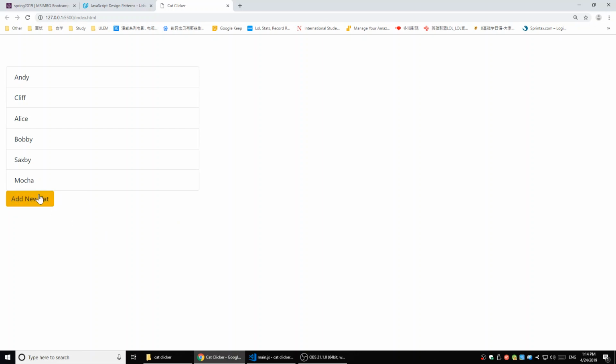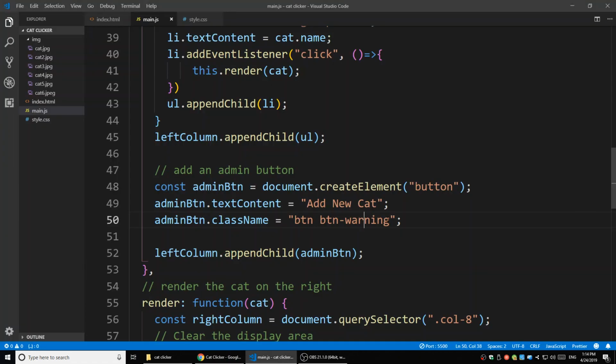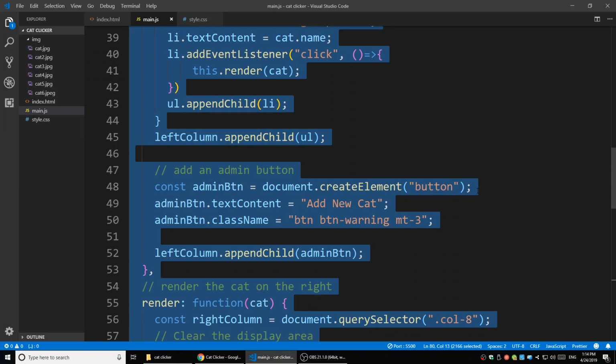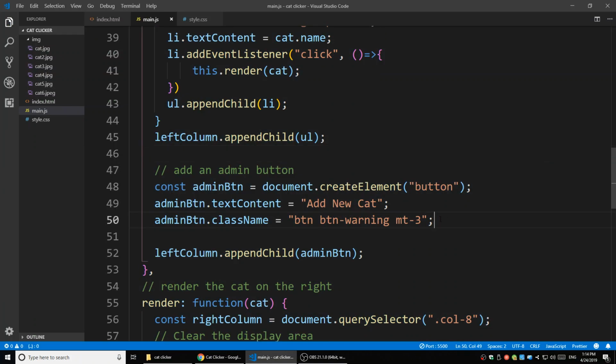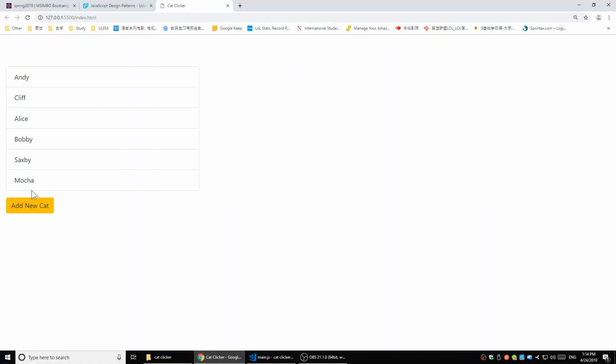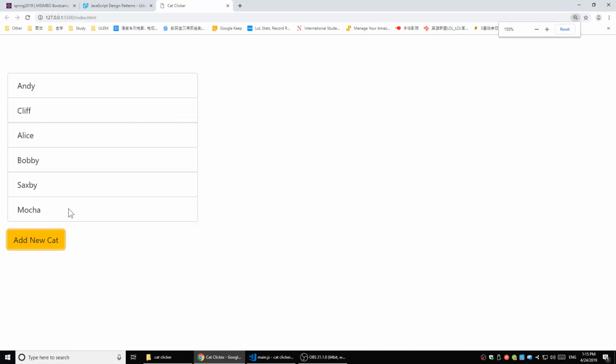Maybe I want to add some space between them. I have btn, btn-warning. I can also have a class called margin top, mt-3. I need some margin top for it. Save the file, just adding some space between them, right? So adding some space there. Adding a new cat. If I click that, something is going to happen. Right now it's nothing because I haven't added an event listener to it, right?